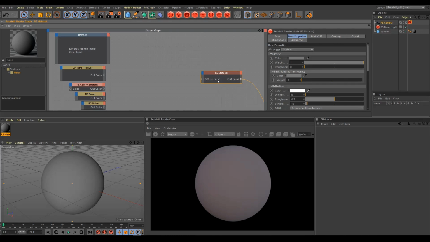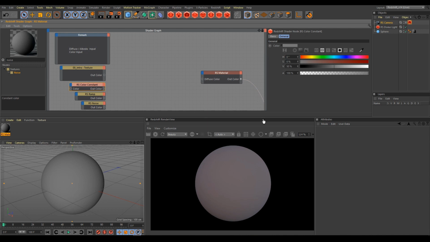Currently we are using the Redshift material without any additional nodes. In this case, everything works just great and we do not need to be worried about color space. As a first example, we will control diffuse color, which is a color parameter, with a color-based node. We will start with color constant, where we are using the same 50% gray as our shader's diffuse color. Connect color constant with diffuse color, and as you can see in our render view, we are getting the same result. It means everything is working correctly because we are using color-based nodes to control color-based shader parameters.